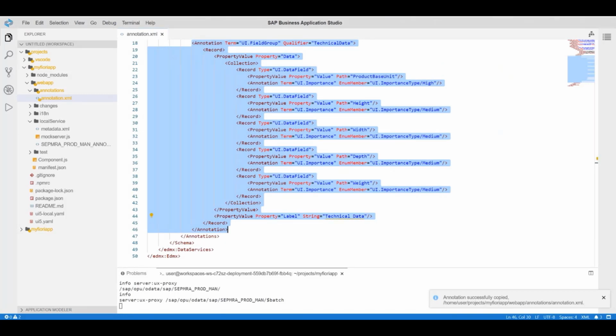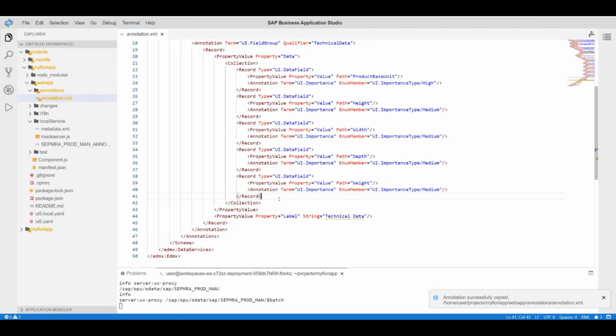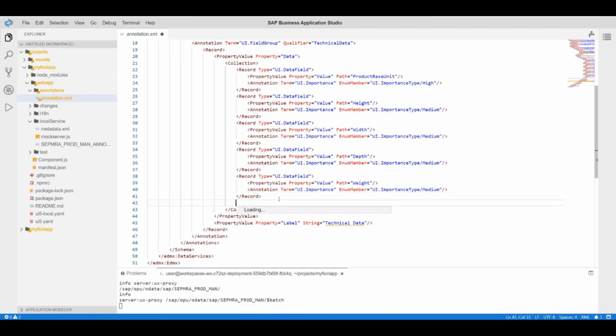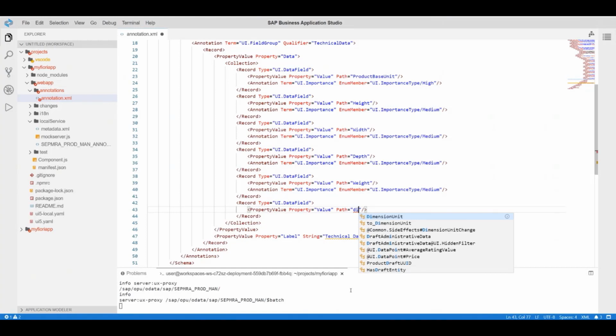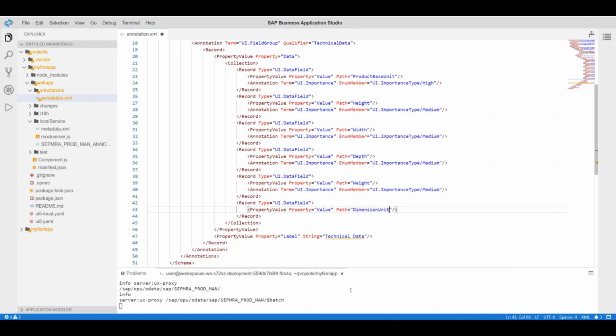Here I would use the code completion again to add another data field, which corresponds to the field in the group. So I put my cursor next to the last closing record tag, add a new line, and with control space, I would trigger the data field. It already enters the data field with a property, and this property needs to be a path. So I use control space again and select path. And here I use control space again to add a dimension unit. Again, filter it out and add a dimension unit. At this point, I have added yet another field in my field group. That was step 1.